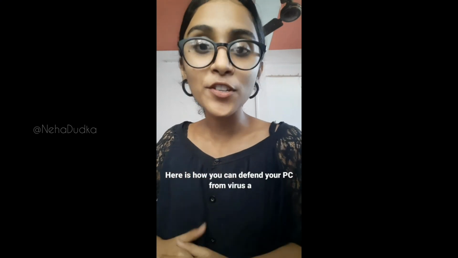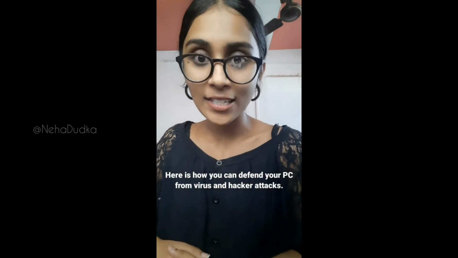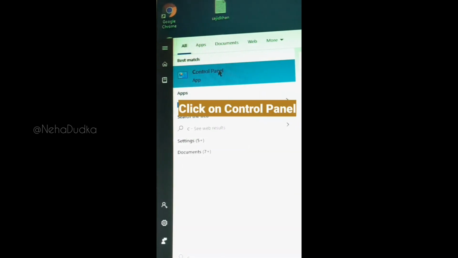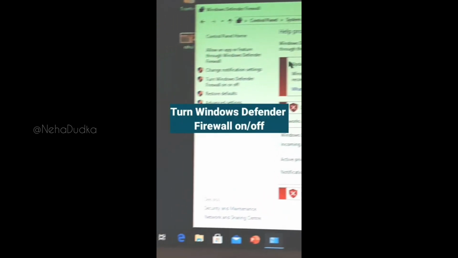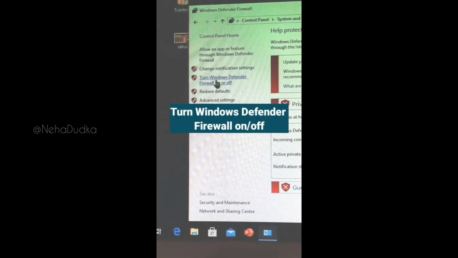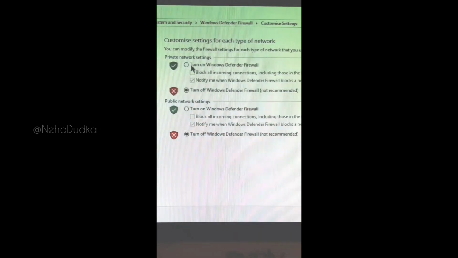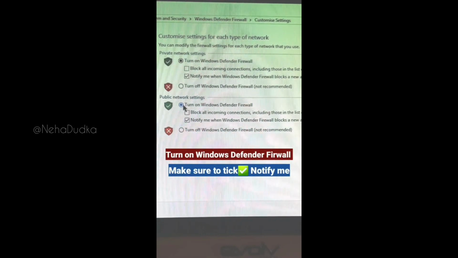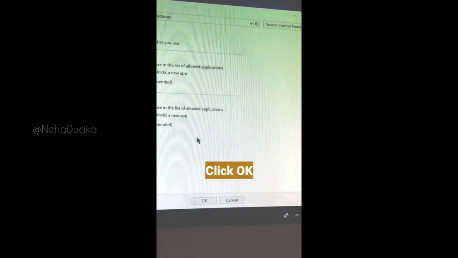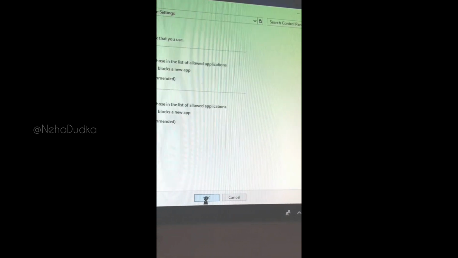Here is how you can defend your PC from virus and hacker attacks. Let's see how it works. Go to Start, press C on keyboard, click on Control Panel, System and Security, Windows Defender Firewall, and now turn Windows Defender Firewall on or off. Turn on Windows Defender Firewall and make sure to tick the Notify Me. Now click on OK. And you're done.